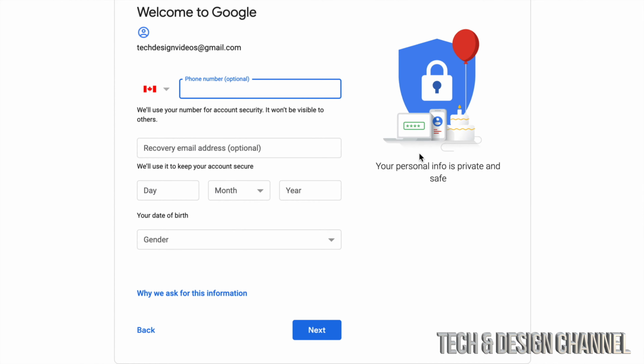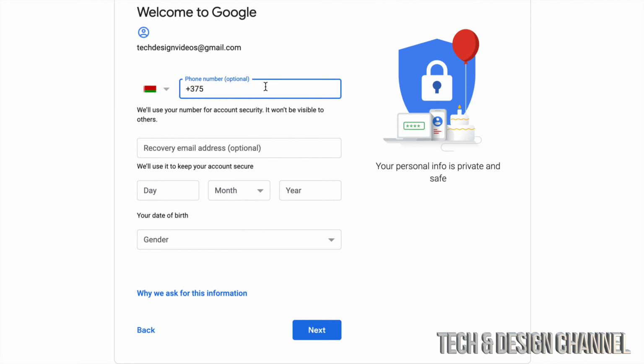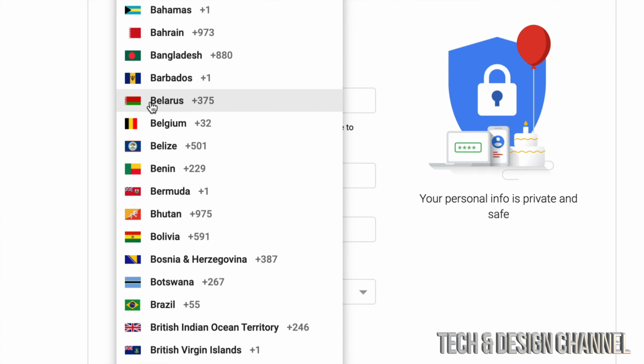And on our next page, it's gonna ask us for a phone number, which is optional. And you can choose whichever country you're from. So make sure to choose the correct one and then put in your phone number. Again, this is optional. So for now, we're just gonna leave this alone.